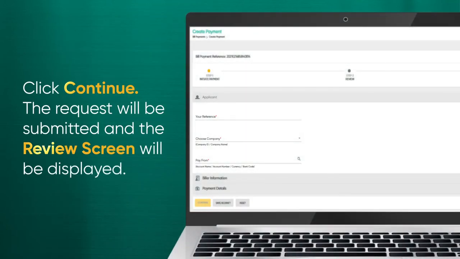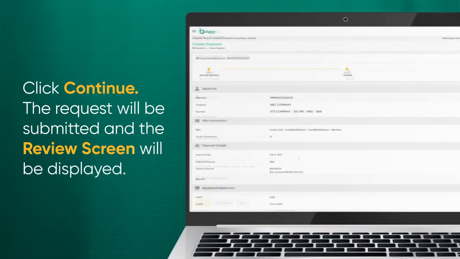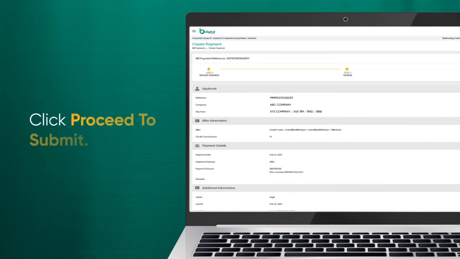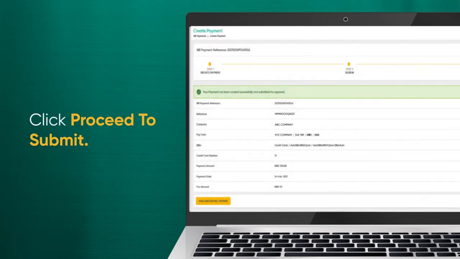Click Continue. The request will be submitted and the review screen will be displayed. And once you are satisfied with the information, click Proceed to Submit. A confirmation message will be prompted. This means that the transaction has been submitted for approvals.